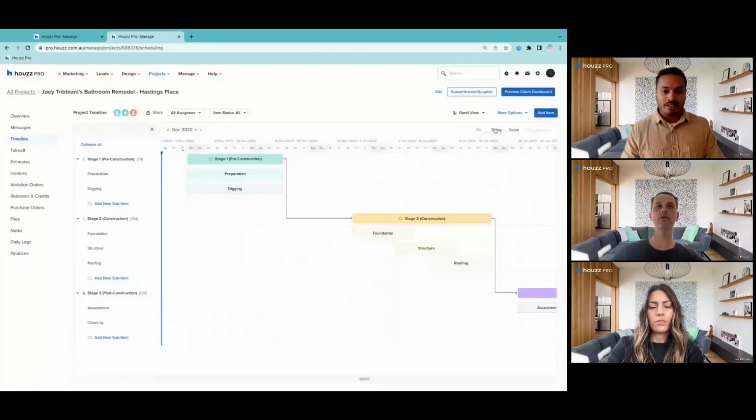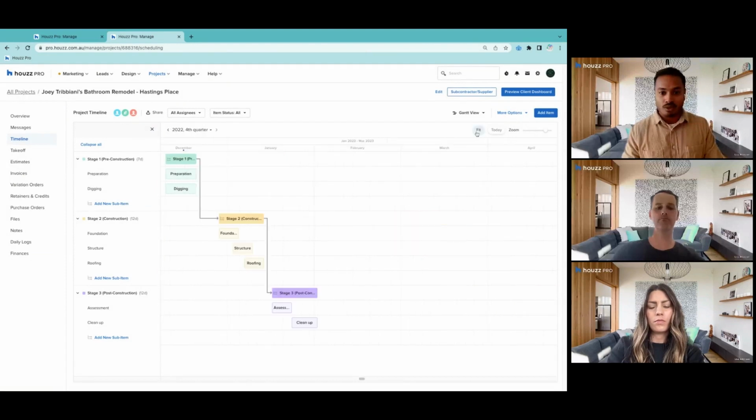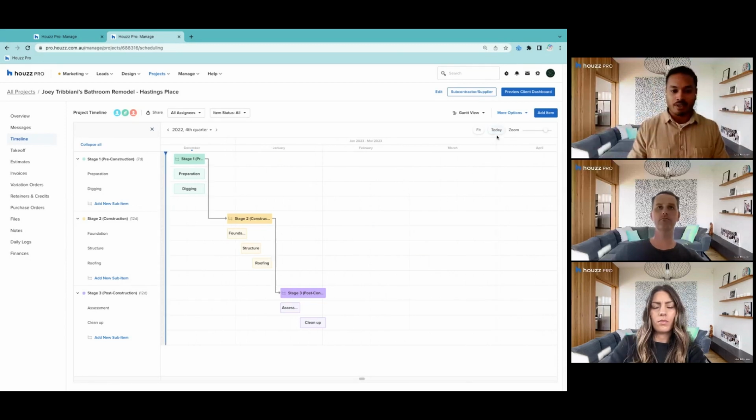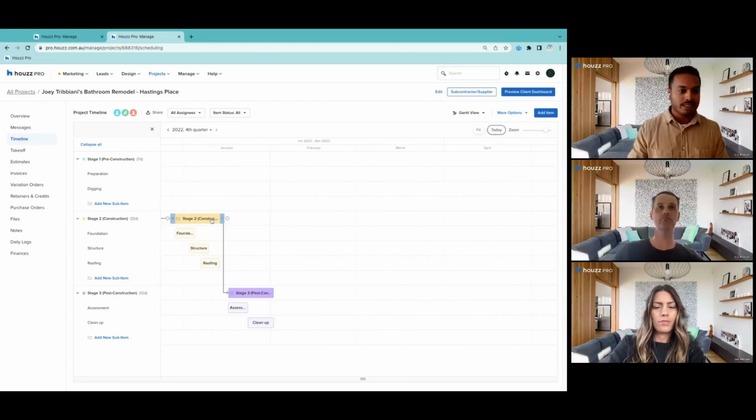With the viewing, there are a few ways you can fit the view. One option is fitting it to the entire screen, and it will show you pretty much all the stages compiled into one view. Or you can click on Today's view for more clarity. So, two of the options.